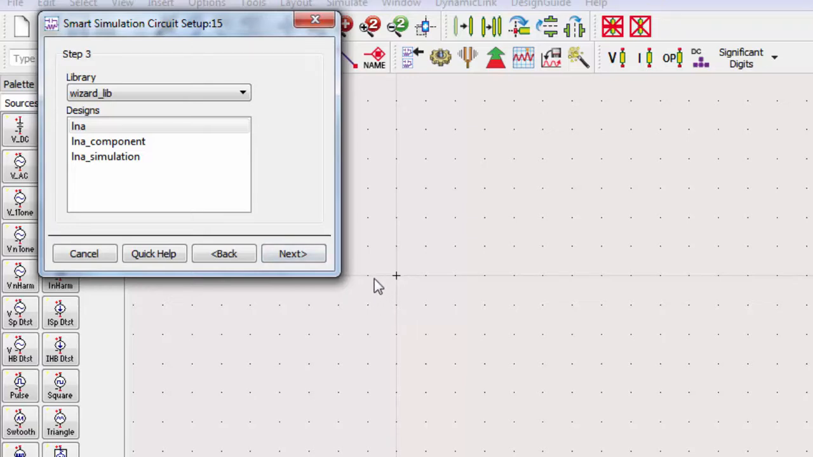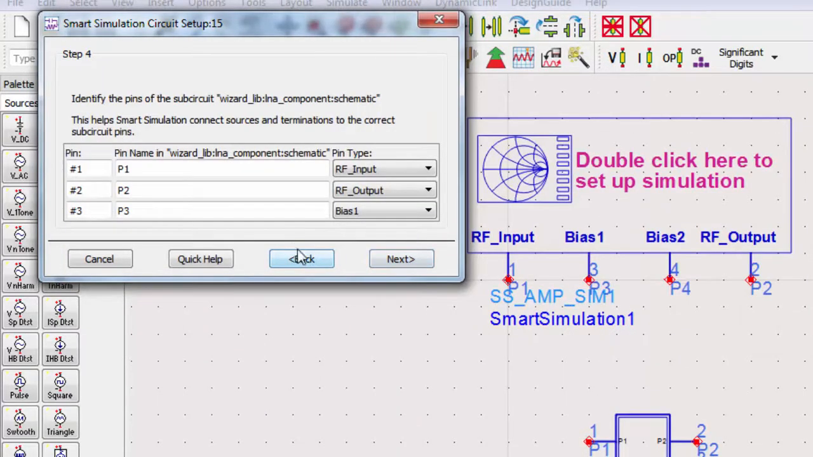We select LNA component, the device we want to test. We now have the option to select the type of each pin. In this case, I need to switch P3 to ground.